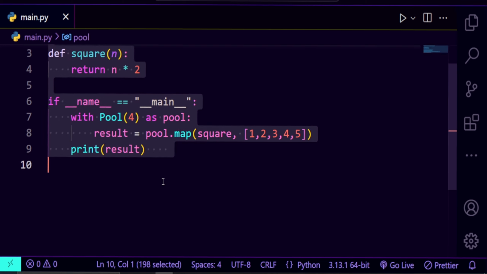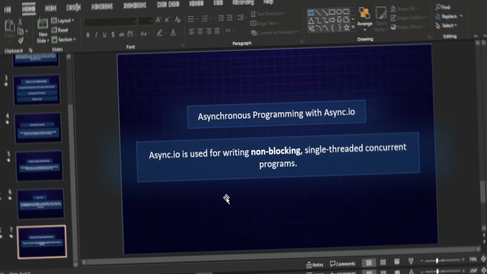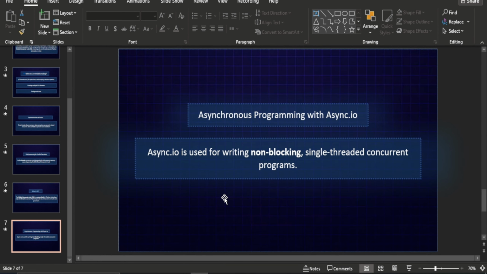Now we are going to talk about asynchronous programming. What does asyncio mean? It is used for writing non-blocking, single-threaded concurrent programs. So let's head back to the code. I'll show you an example of this.